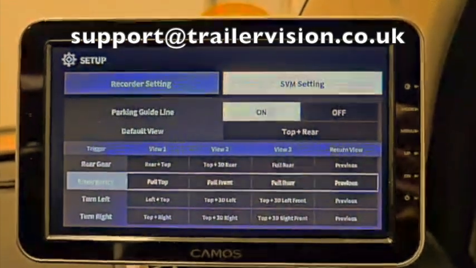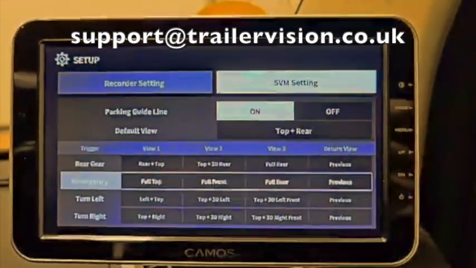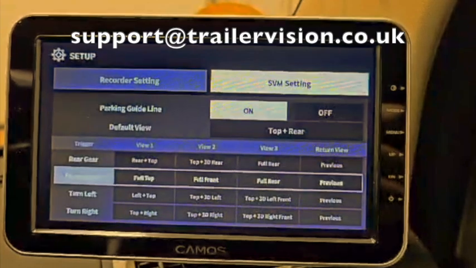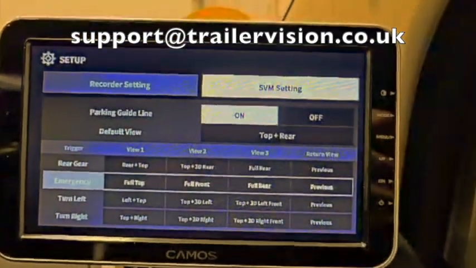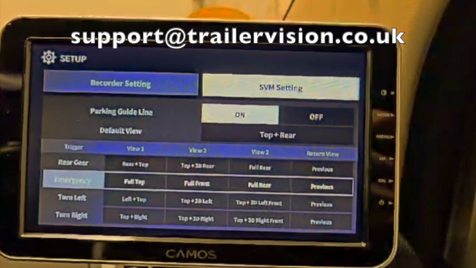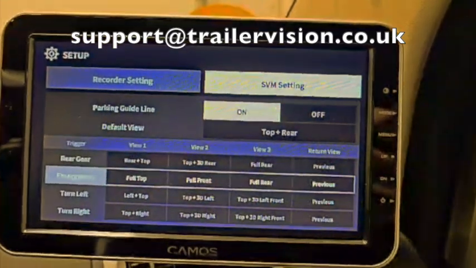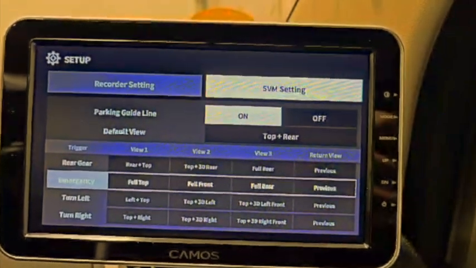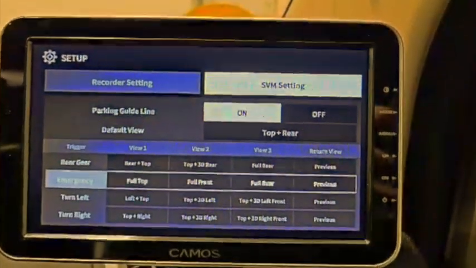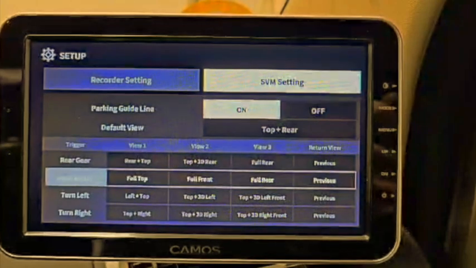There's no problem if you make a change and you don't like what you've changed, you can then change it back. Or if you have any problems at all, you can contact Trailer Vision camos-uk and we can email you a file to change back to the default views or the views that we set when the installation was completed. View 1 is, as I said, the automatic view.